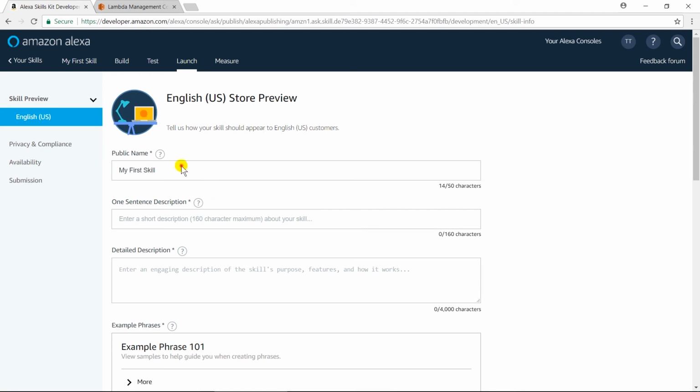Public name is the name that will appear in store as well as on cards generated by our skill. We can use a different name too. One sentence description will appear in store when user views list of skills. I'm writing my first skill, the demo skill. Detailed description: here we can write main functionality of our skill as well as any prerequisites. I'm writing this is demo skill created by Nilay Mehta for learning purpose.